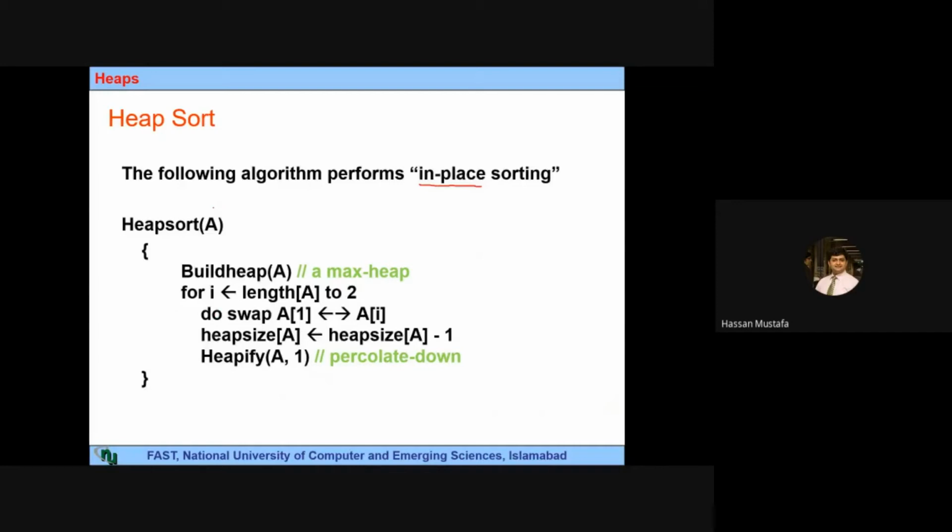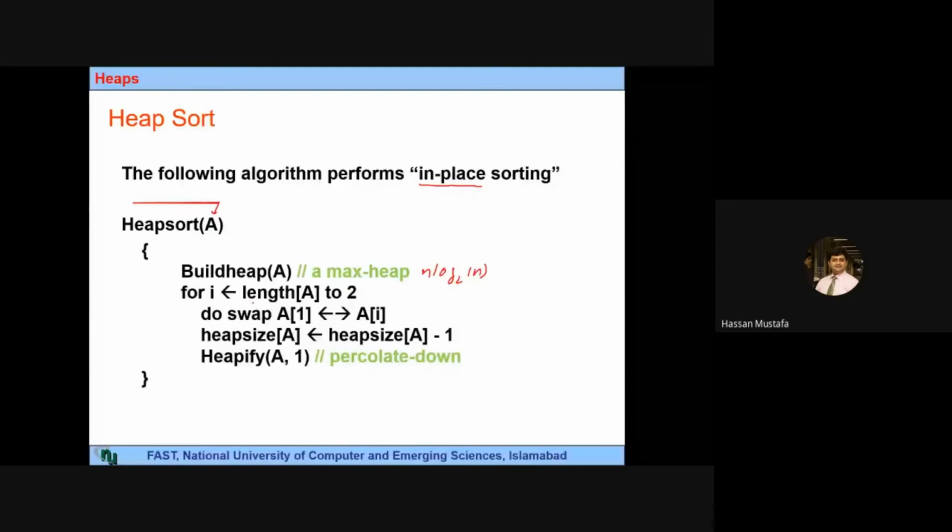We receive this array A. We call the build heap function, that is n log base 2 of n. Now we have a heap. What we do is that we start from the last index of the array.